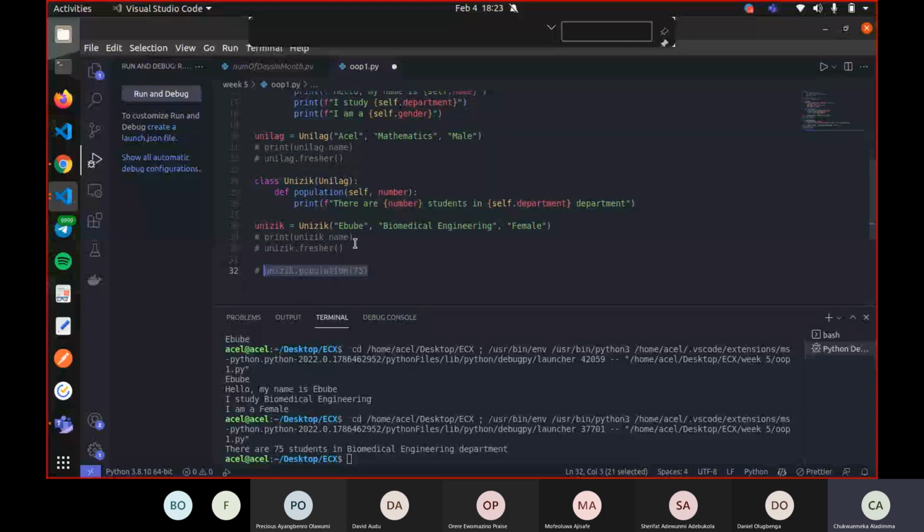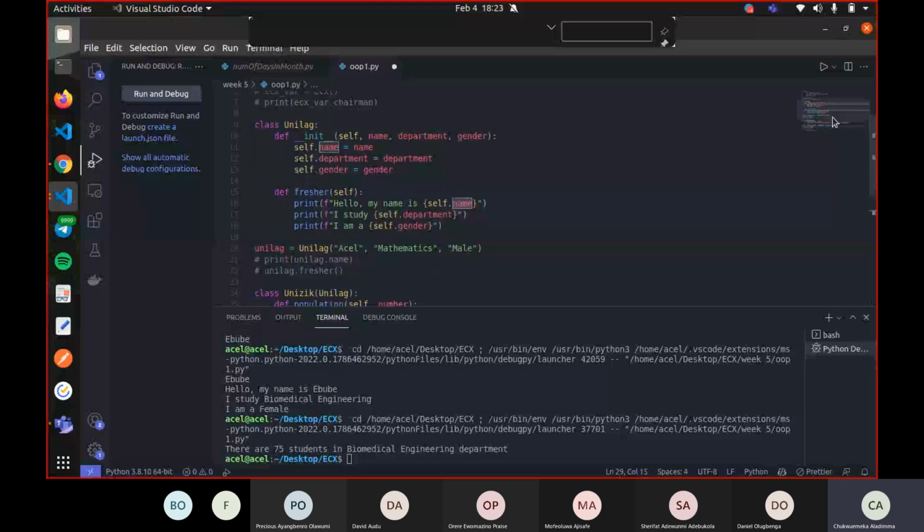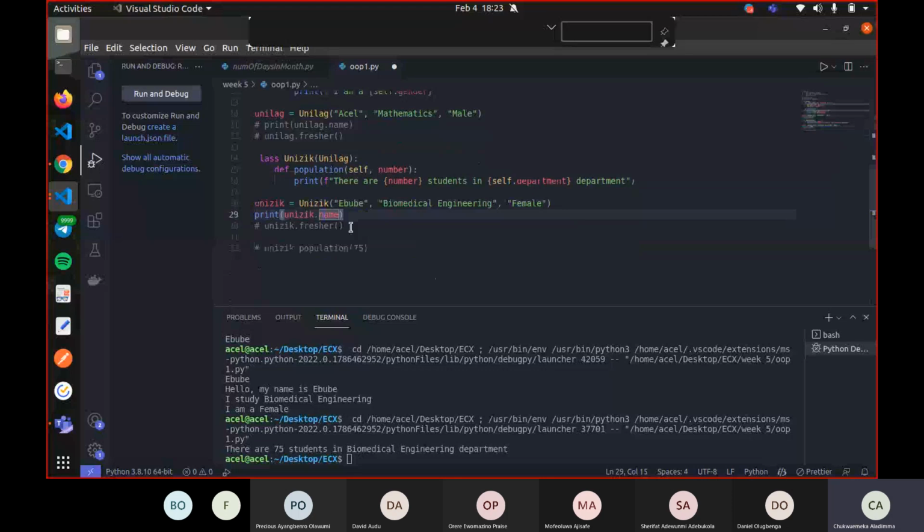So now this is the Unizik class. I'm putting here a name, a department, and a gender, even though we didn't define it here. That is because the class that we're inheriting from has already defined it for us. So when we're using it in our child class, we still have to input those parameters here. Now we save this object in a variable called unizik.